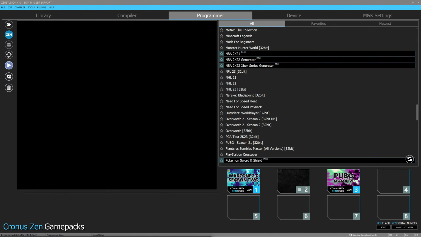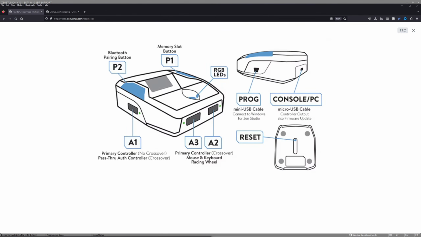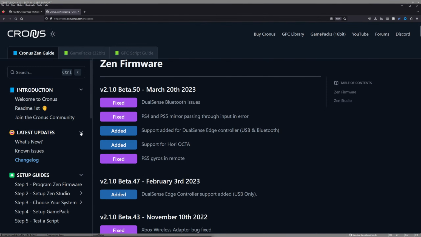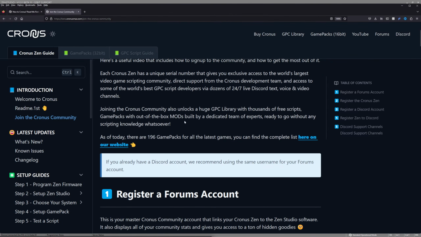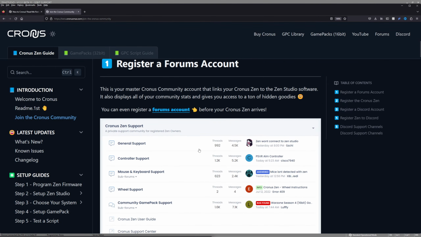Can't link your device registration with Discord, and Discord won't let you interact with the Cronus channels if it's not registered. What's not? Let's switch over here. So, have you created a forums account yet, Melissa? That's your first step, and then it all kind of flows from there.